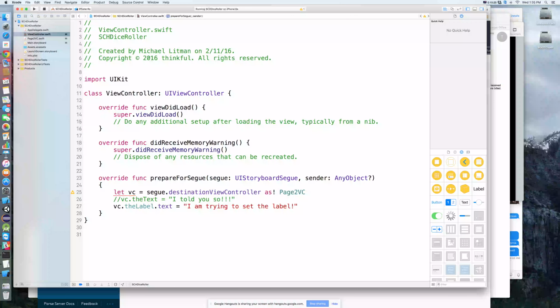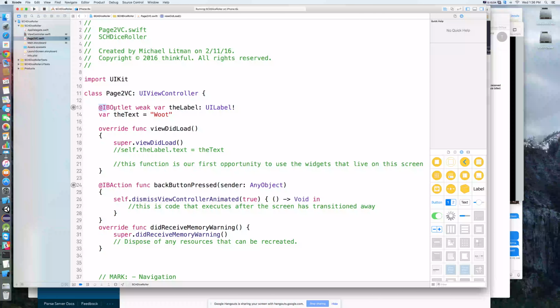All right. So rather than talk to that label through a variable, I'm trying to talk to that label directly here. So I'm grabbing my destination view controller, and I'm trying to set the label variable dot text equal to "I am trying to set the label." Now let's go remind ourselves what kind of animal this is. All right, so the label variable, if we go into page 2, we see that this guy is an IB outlet, that's an interface builder outlet, called the label of type UI label.